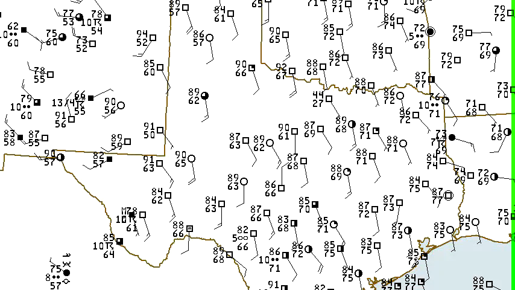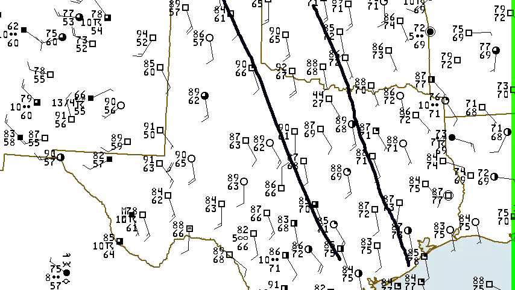Here's the surface chart. Very boring pattern across Texas, just southeasterly winds coming up from the Gulf. The exception, though, in far west Texas, you see winds coming together like that. Southwesterly winds here at Carlsbad, southeasterly winds there at Midland and Hobbs. This outlines an area of convergence.